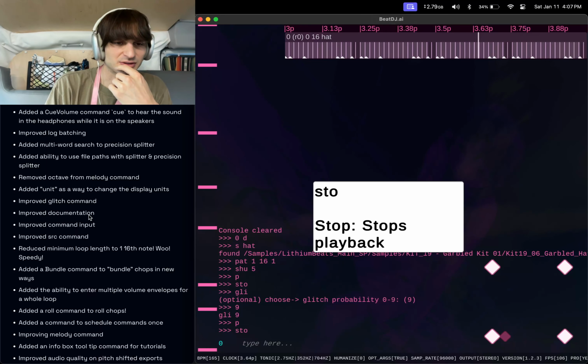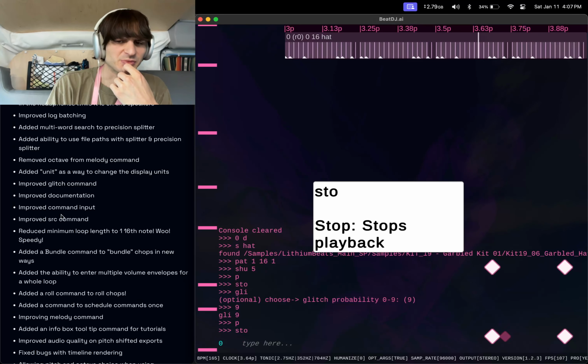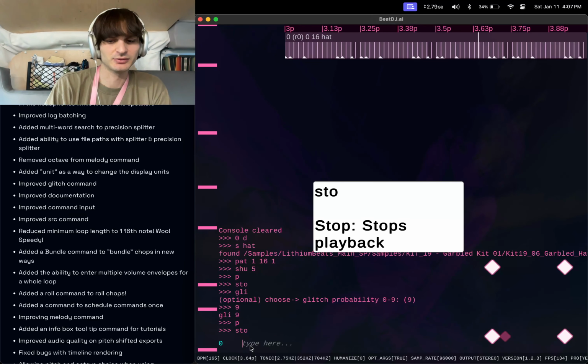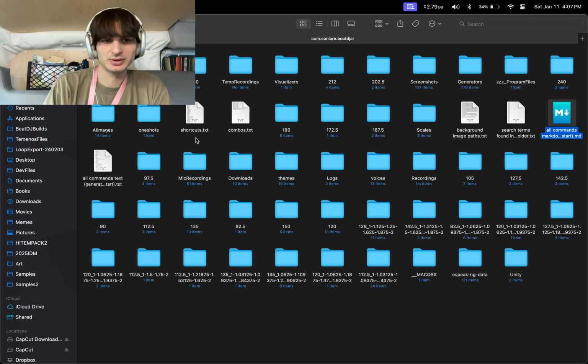Improved documentation. In general there've been some improvements with the documentation, and that's just the help file. If you run help, it's this all commands file.